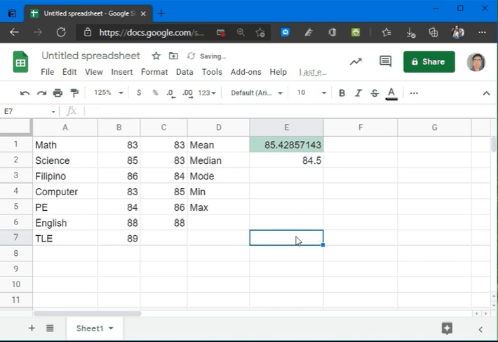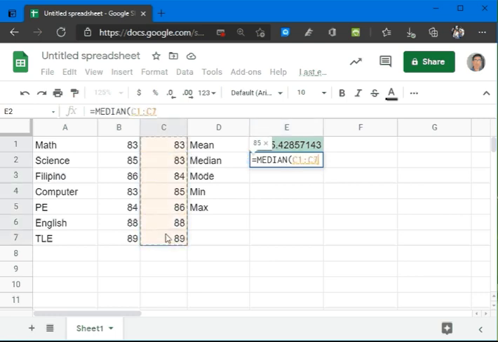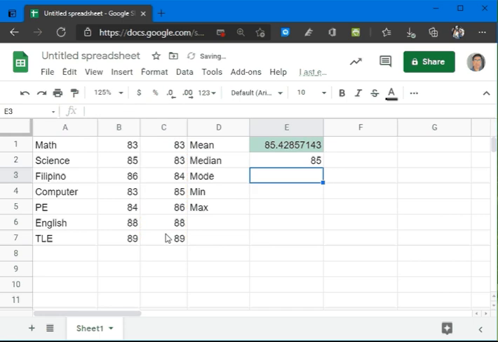Okay, so a while back there were 7 grades, so 89, right? It's easy to identify what is the middle number because it is an odd number, so it is 85. So to determine it exactly, type equal median, then open parenthesis, then the range, and then close parenthesis, then enter. So that is the median number, 85.